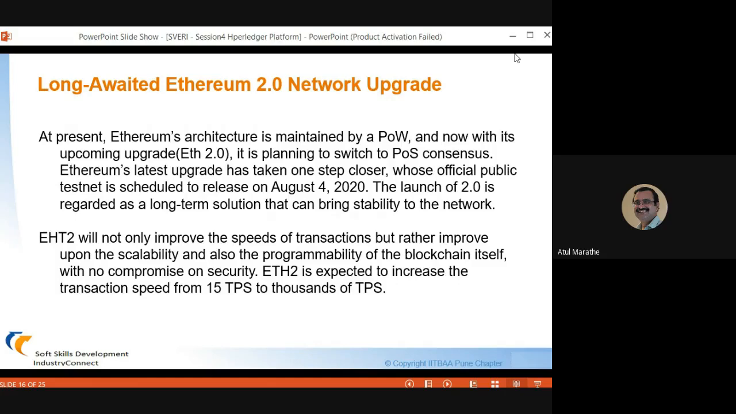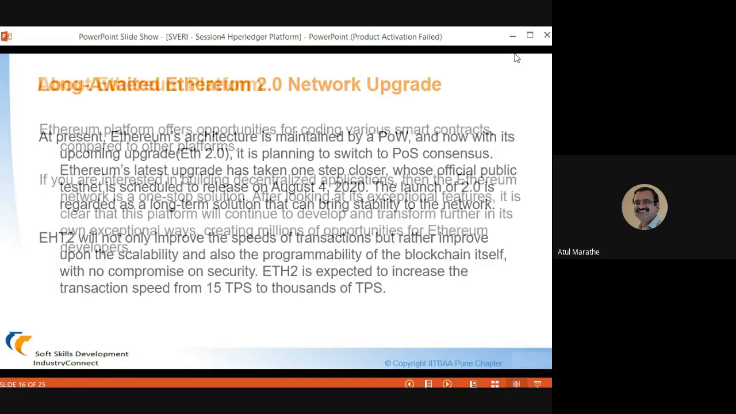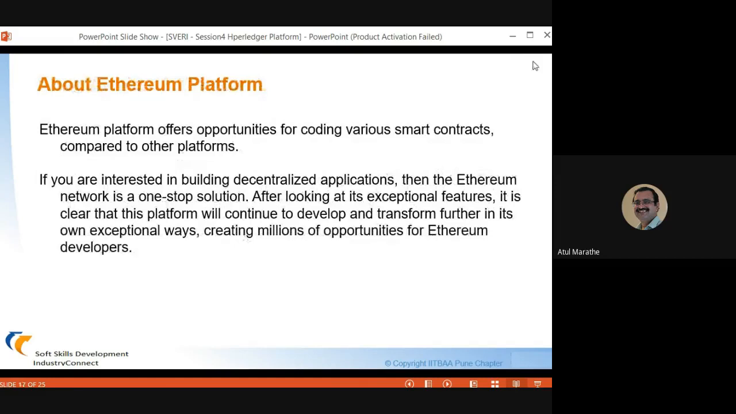Okay, now this we will skip. If you are interested in building decentralized applications, or dApps as they are called in short, you can look at Ethereum as one of the platforms. And a lot of people are using Ethereum also for building. We have not covered Ethereum today. We covered the Hyperledger product.